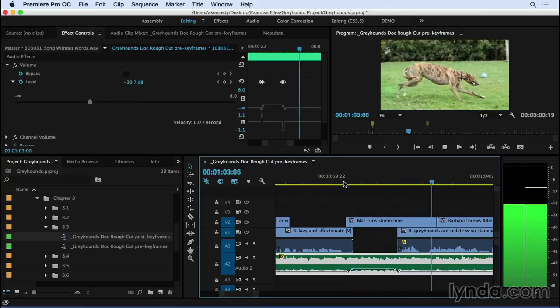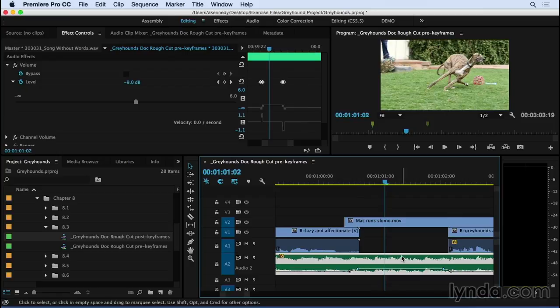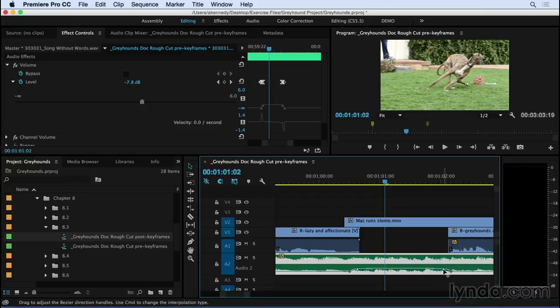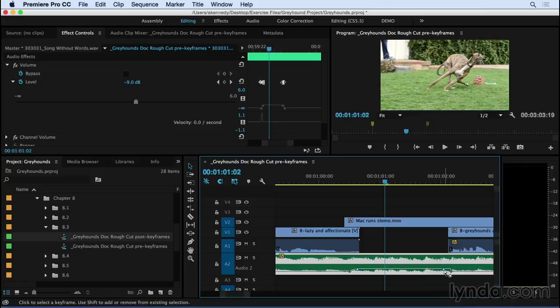Now, one other thing you might like to do is change the keyframe interpolation. Let me zoom in just a little bit more. And if I right-click on this keyframe, it's at linear. But say I wanted to change that to Bezier. That gives me those little direction handles, so I can manipulate those however I like. Let me undo that. I can also perhaps change it to hold, which is going to make an abrupt change from keyframe to keyframe. But linear is just fine for me here.